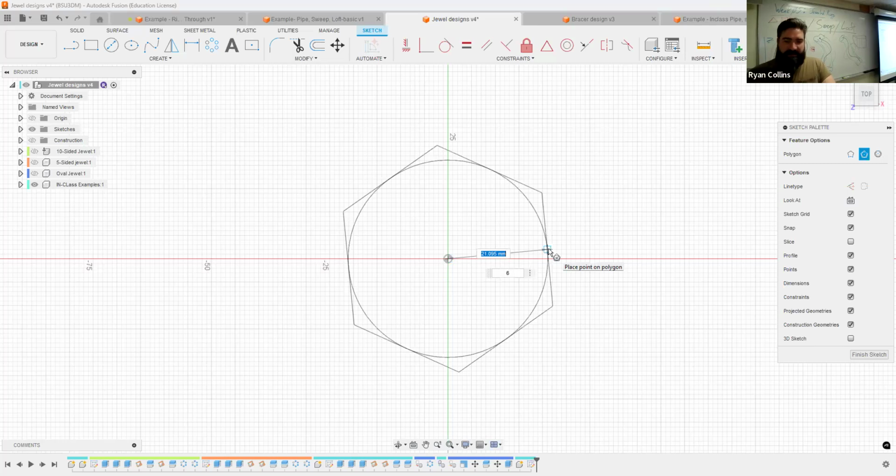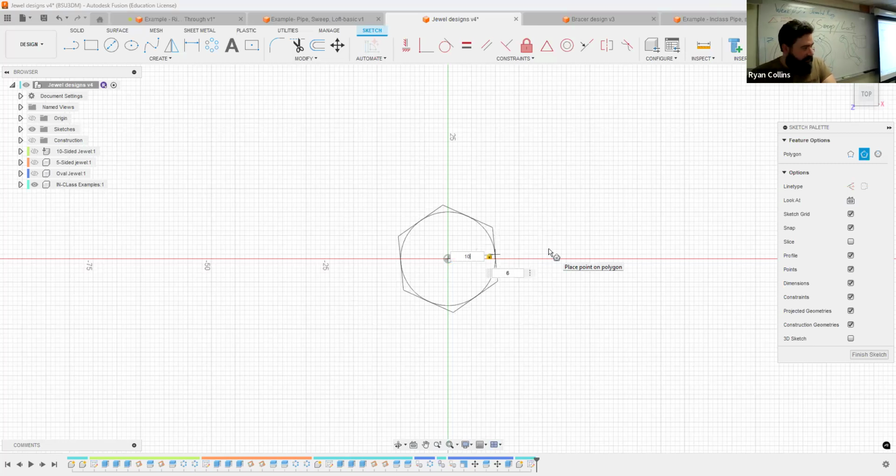So let's make this slightly more reasonably sized this time. We'll say 10 millimeters. To get to the other, press tab. Do not press enter. Do not click your mouse. Press tab, and you can change over to how many sides you want. In this case, use even numbers. I recommend at least 10, maybe 12, something like that.